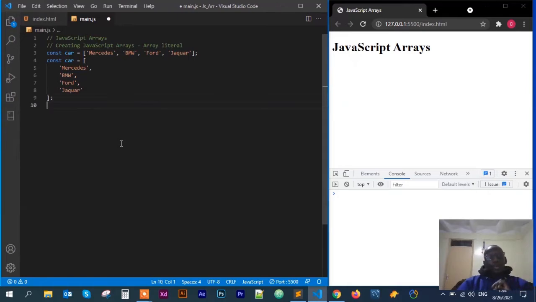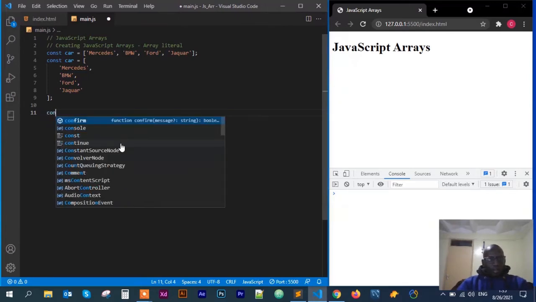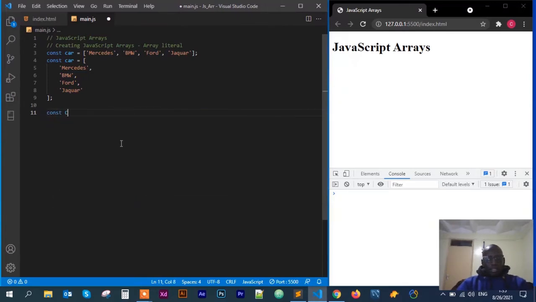Now there's a third way, whereby you can create an empty array, and then later on you assign, or rather provide, the elements. So how do we do that? We can come here and do the same thing again. This is for illustration purposes. Car. All right, then that's an empty array.